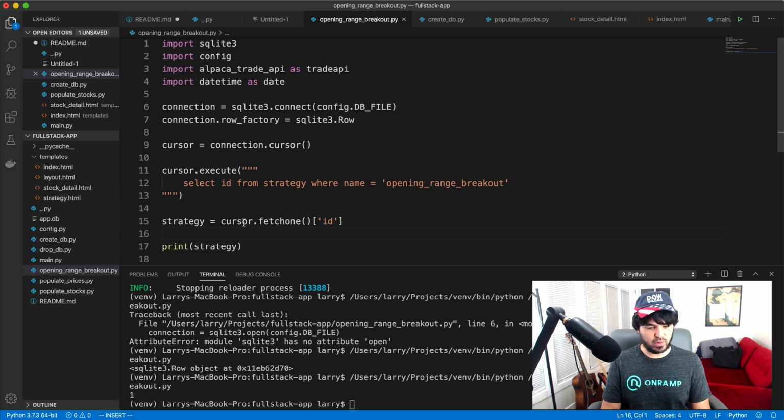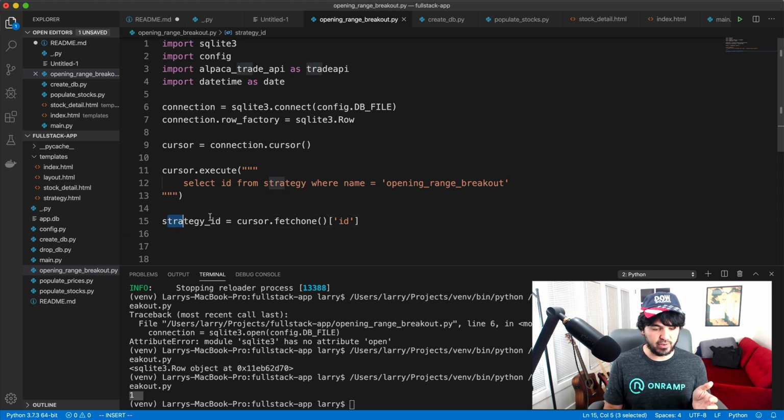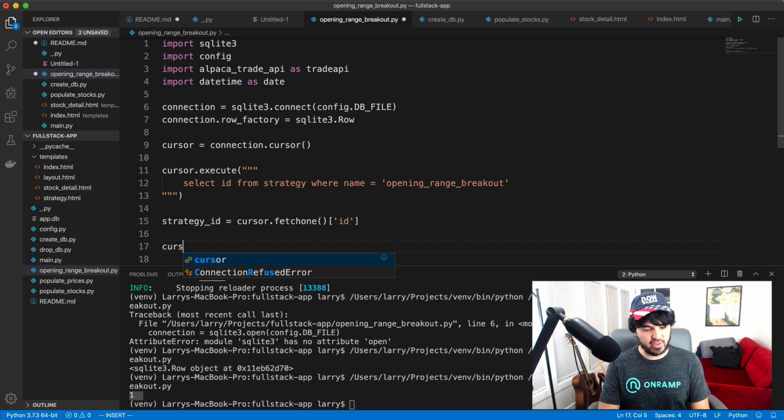Okay, yeah. So we're fetching, we expect a single row, and then we're going to access the ID attribute. And so the ID is just one, right? So I'll store that in strategy ID. And this is really just to get the ID of the strategy. That way we can query our stock strategy table for stocks that reference this strategy ID. So I'll do that now.